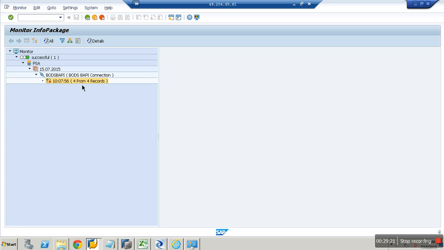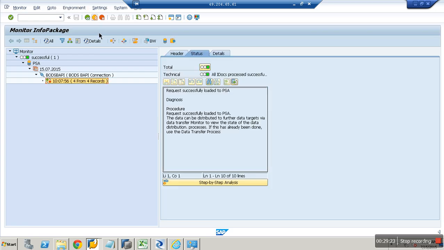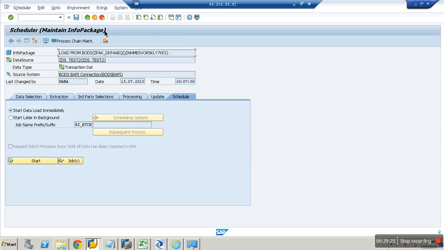You'll get those fields. So 4 records are loaded, and then if it is loaded to the target, then what? DTP load. This is how you extract data through BAPI connections like this. Okay? That was the BAPI mechanism to integrate through BODS.